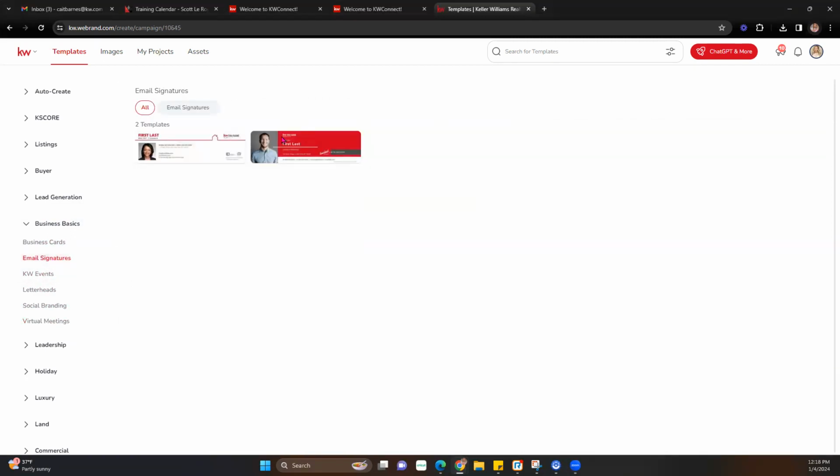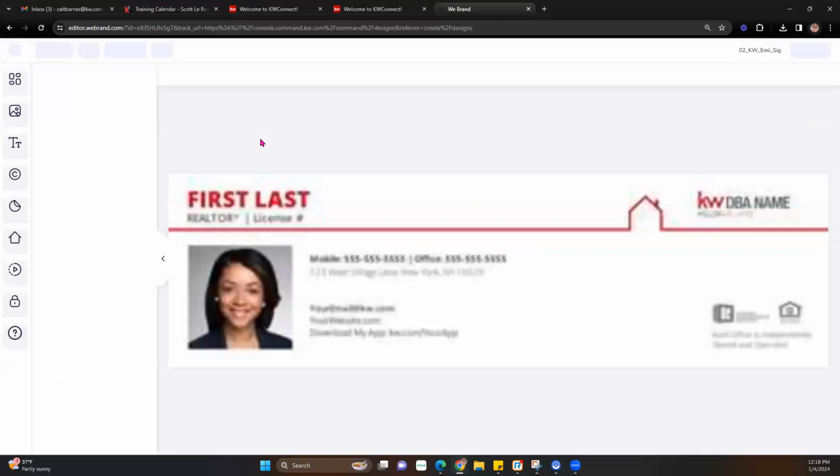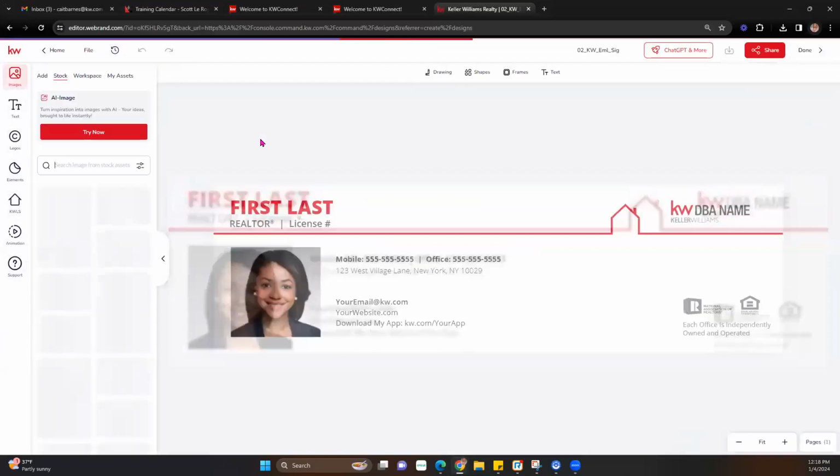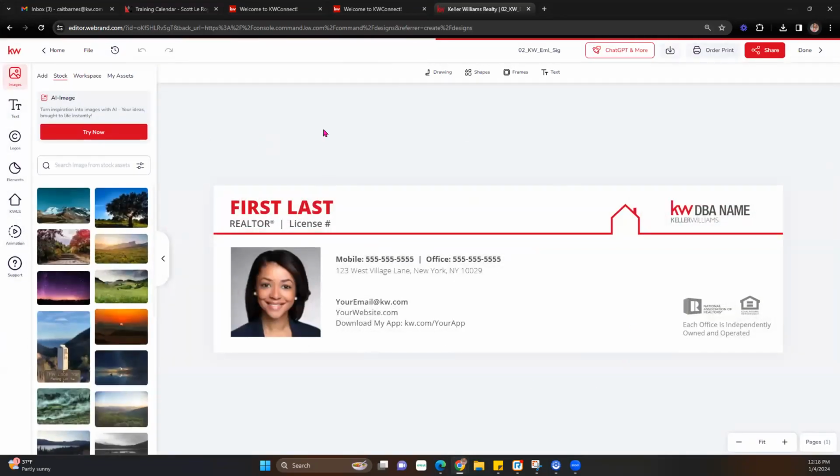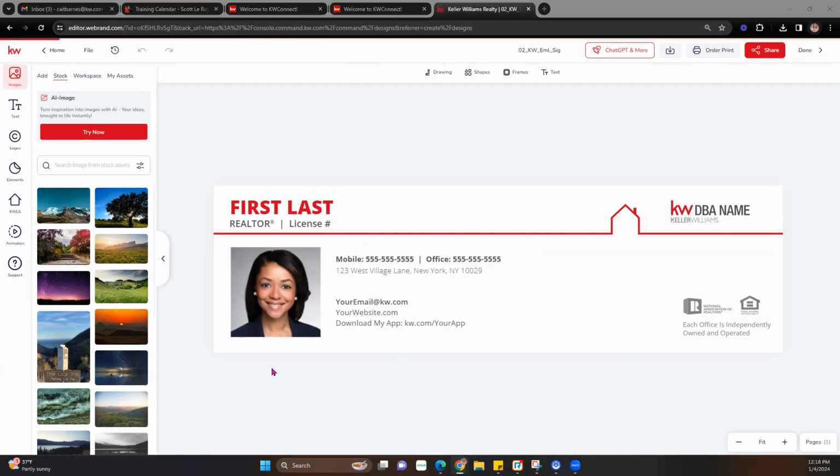Now, when you're in here, you get to decide which one you like the best. I am always a fan of the white one. I just feel like it looks cleaner. That's just a personal preference, so pick whichever one suits you. We're going to hit that use button, and from there, we're going to be brought into the WeBrand editor, so we can go ahead and edit this for our own personal use.